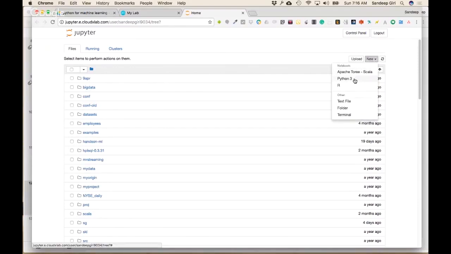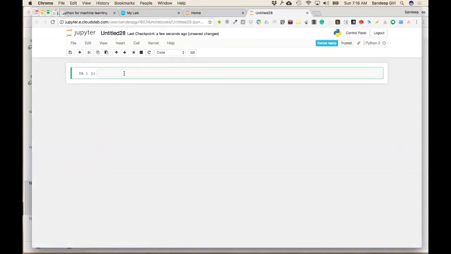Let's go into the Python 3 console. We are going to use Python 3 as part of the course. This is Jupyter. Jupyter is nothing but a browser-based interface for using Python interactively. I'll show you. This is called a cell.